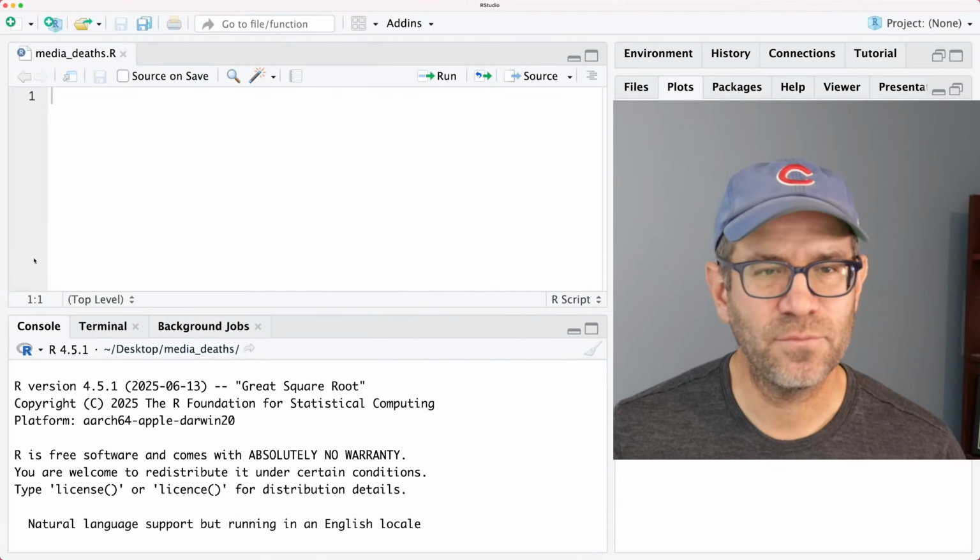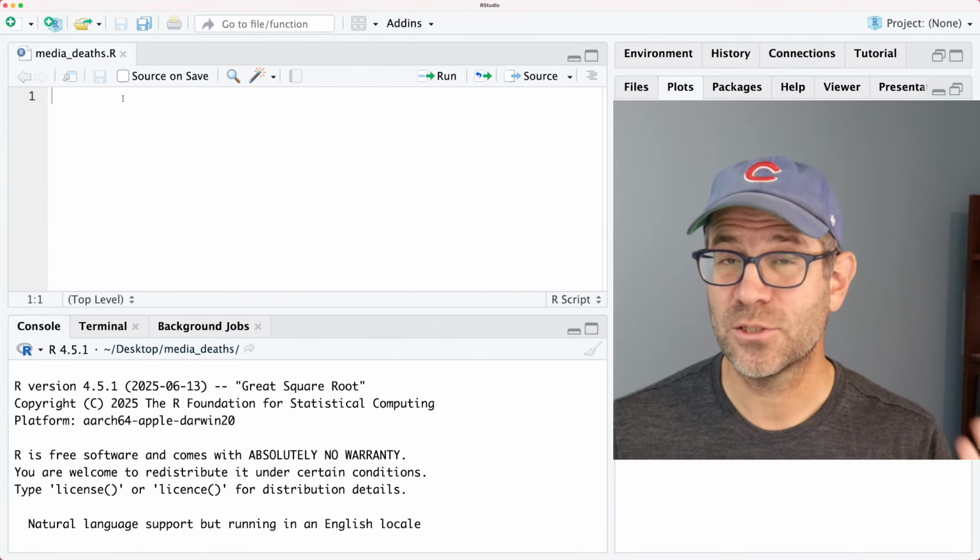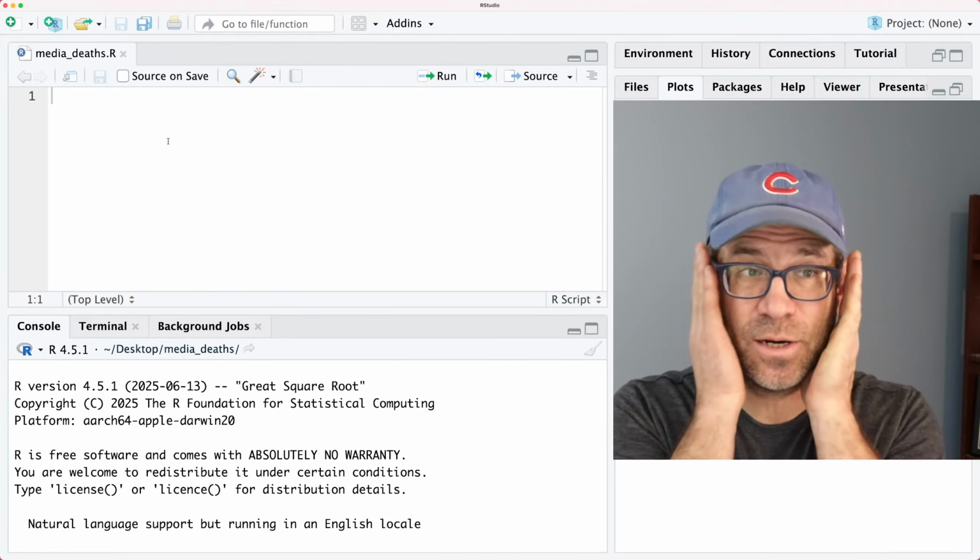All right, so I've got a mediadeaths.R script open in our studio here.